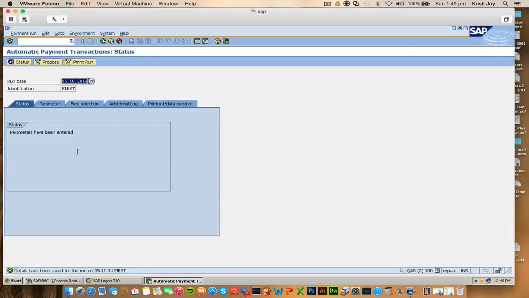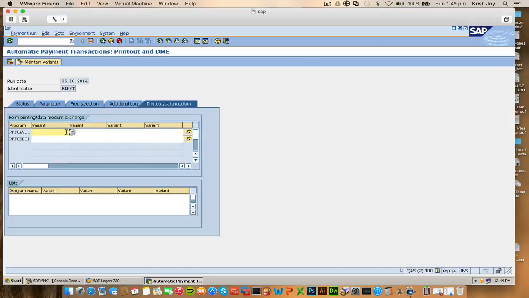Okay, remove the variant. We have to save this first, then we can assign the variants. So remove the variant, click on the status, it will ask you to save, click on yes. Go again to the last tab, print out data medium, right? And here type that same thing again.